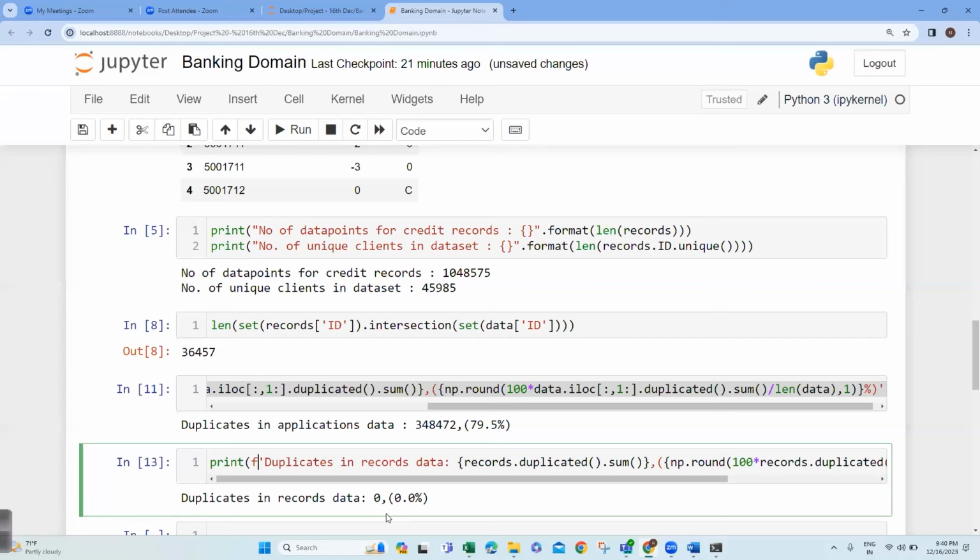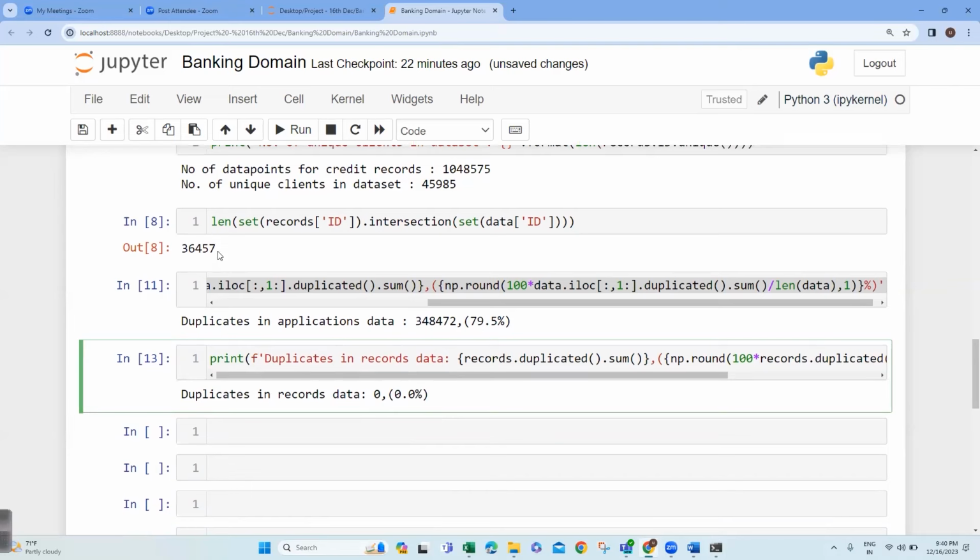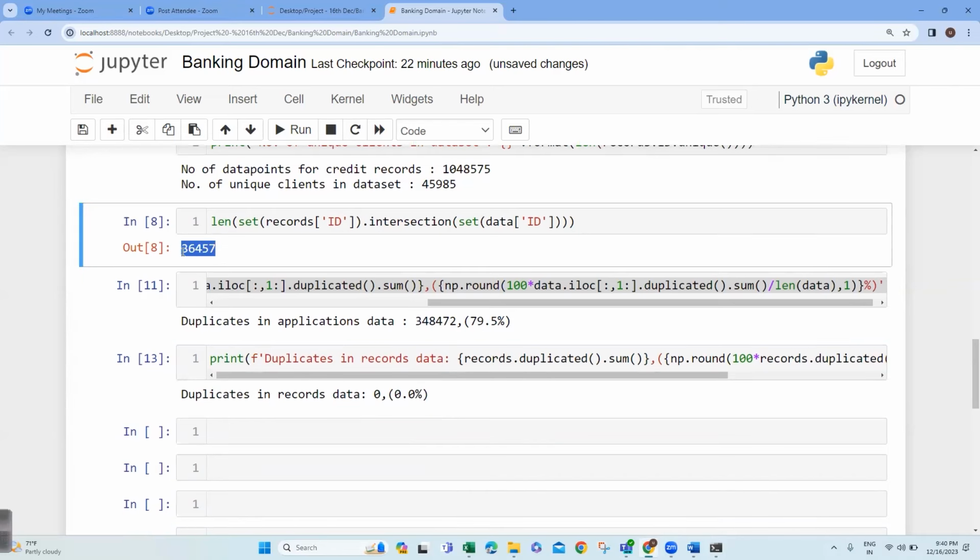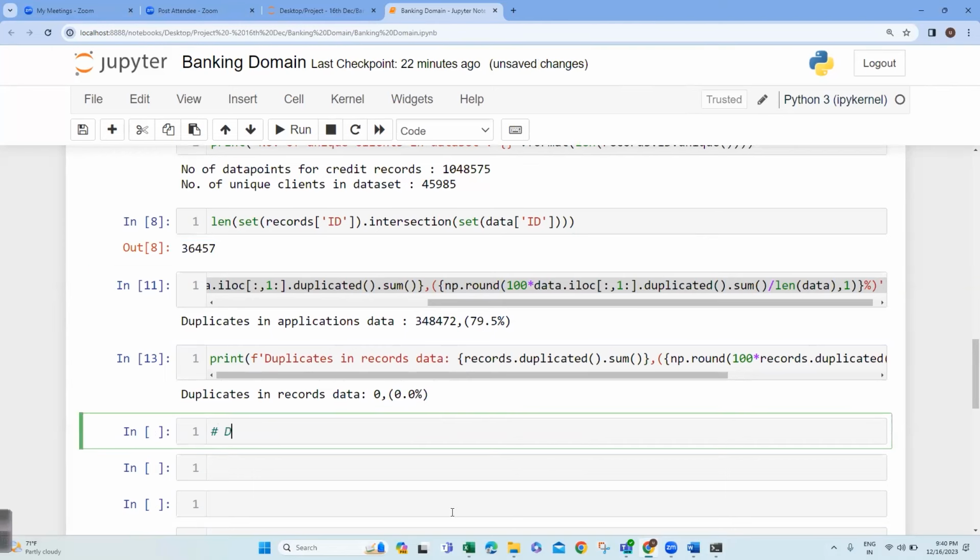So can I say wherever duplicate data is there, can I drop it? Will you drop it or not, guys? Yes, that much data is coming as duplicate data, and the common data is only 36,000, right? So the remaining data is fraudulent duplicate data, so you can go and drop it. You can say drop duplicates.